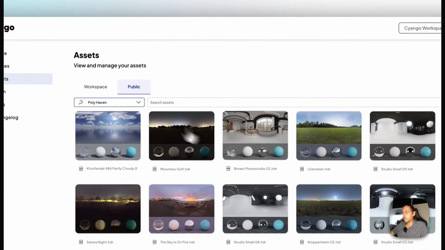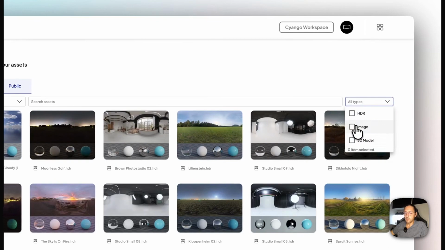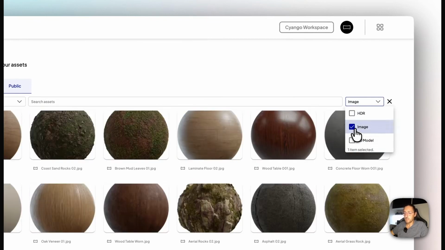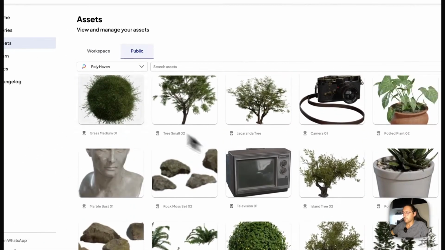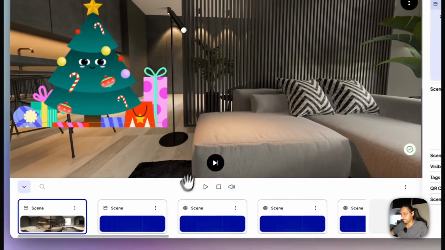You can use Polyhaven for HDRs. They also have images. They also have 3D models, which is kind of nice. 3D models are very good. I will show you on a story.